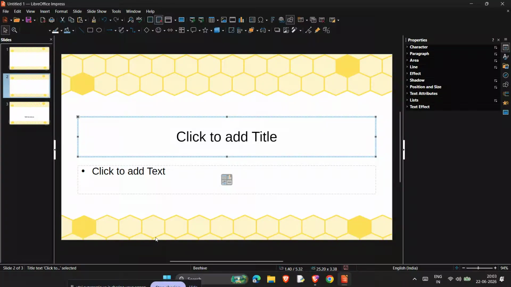If you need to turn your LibreOffice Impress slides into images, you're in the right place. In this video, I'll show you exactly how to export LibreOffice Impress as images, step by step, so you can save your slides as high-quality PNG or JPEG files. This is perfect if you want to share individual slides, upload visuals to a website, reuse presentation graphics, or create image-based content from your deck.